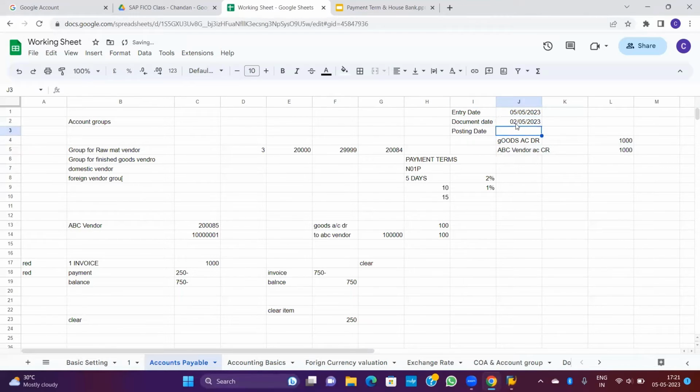And the posting date is up to the user. If they want to keep the posting date the same as the document date, they can. Or they can say, I am posting this invoice on 5th May, so my posting date is 5th May. So all these dates could be different. That is the point we are trying to make.